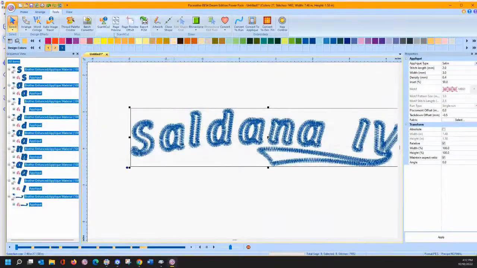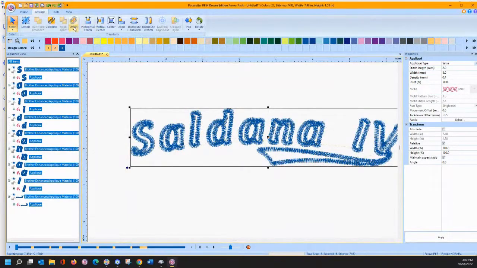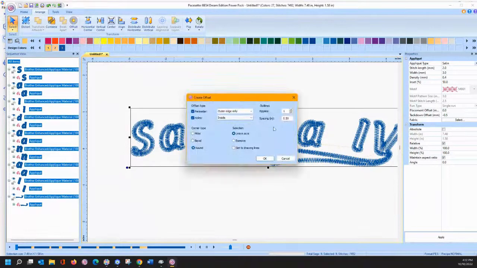Okay. So now to get those echoes, that's on your Arrange tab, Offset, Create Offset. Choose how far away you want it. I'm going to go 0.25.